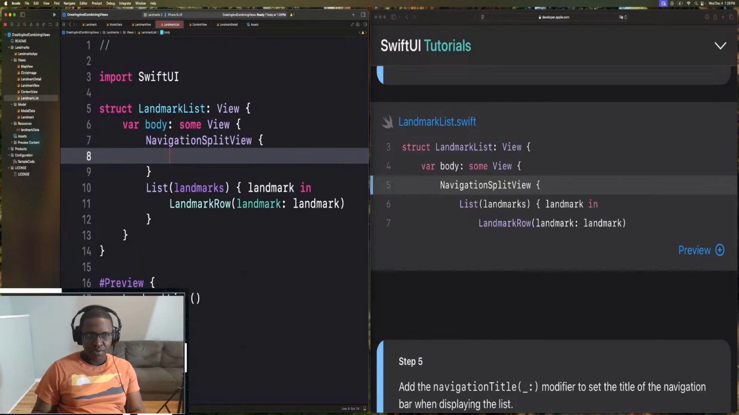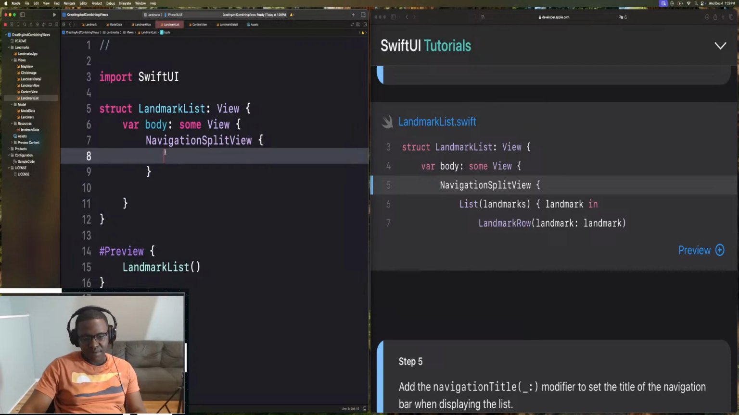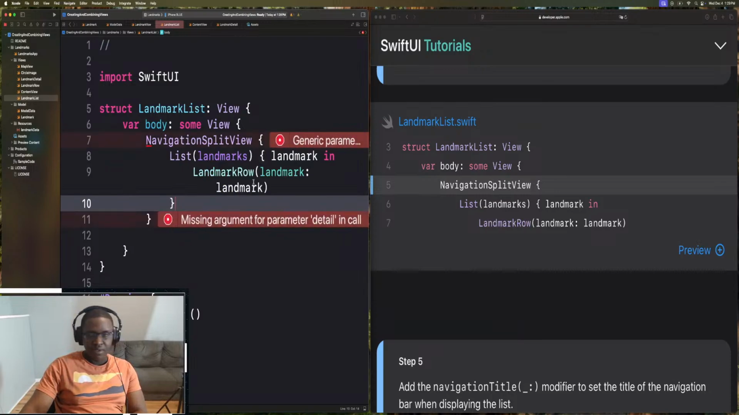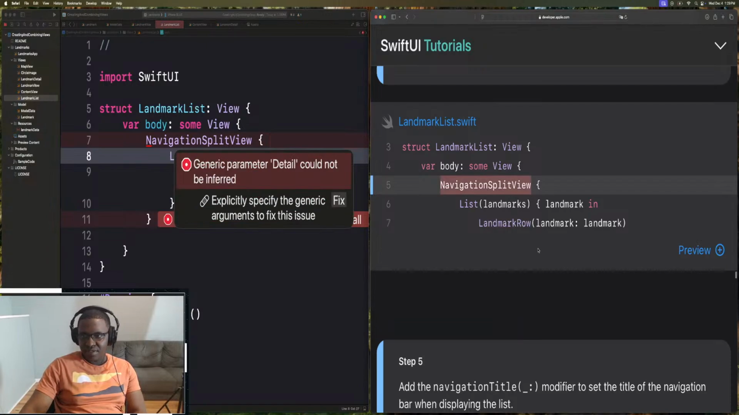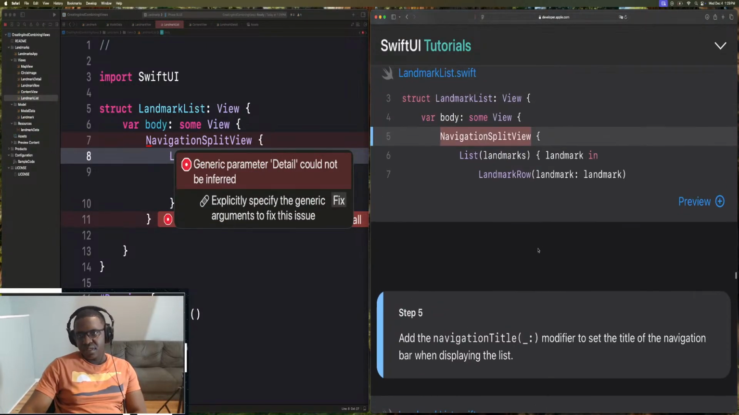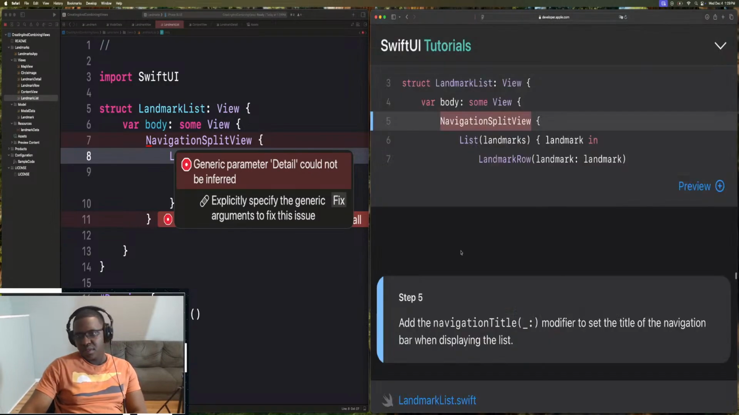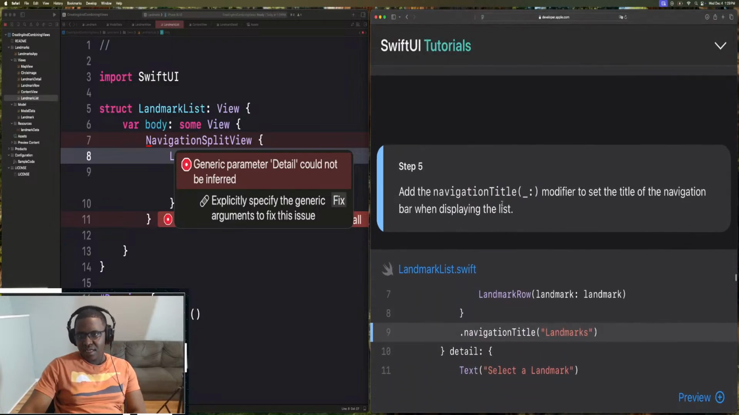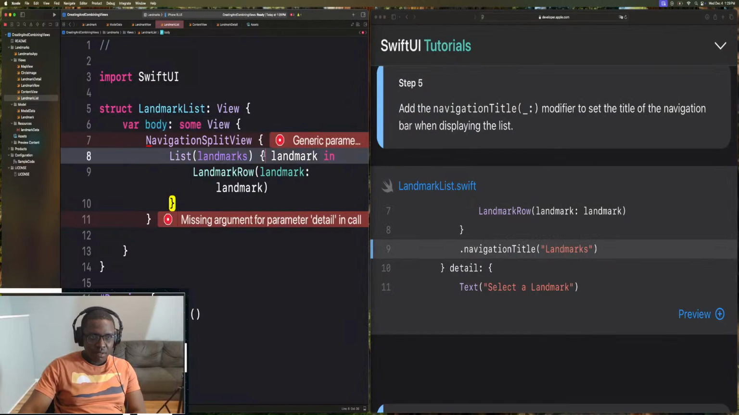right? And then we open those curly braces, and then we're going to copy what we had here for the list, cut it, and then paste it inside NavigationSplitView. Oh, so it's requiring us to have some type of detail. So let's look at the preview again. And now it says add the navigation title modifier to set the title of the navigation. Okay, so we get this NavigationSplitView, but it's asking for a detail.